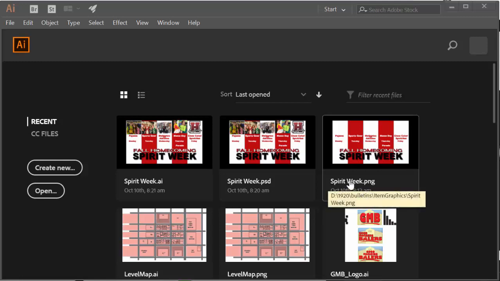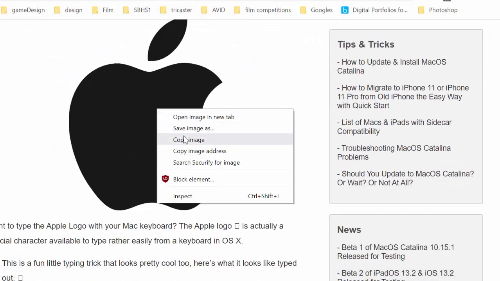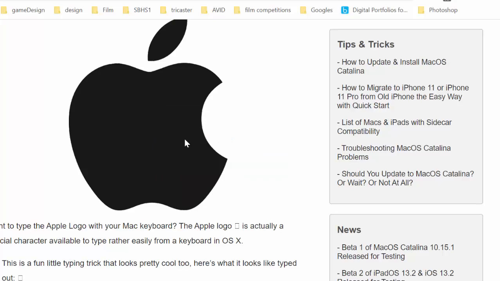Okay, here we are in Adobe Illustrator. This is our first exercise in Illustrator. And what we're going to do is create the Apple logo. So the first thing I'm going to do is go to the internet and find an image of it. So I'm going to say copy image. Hopefully you can see that.